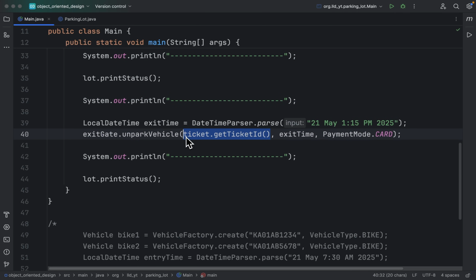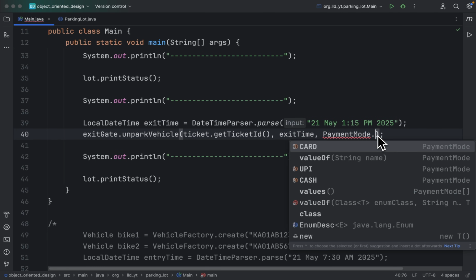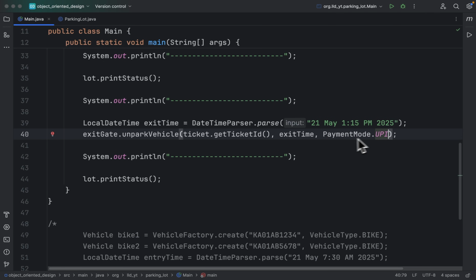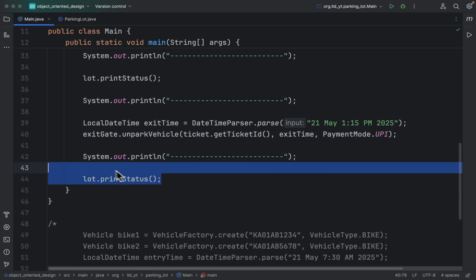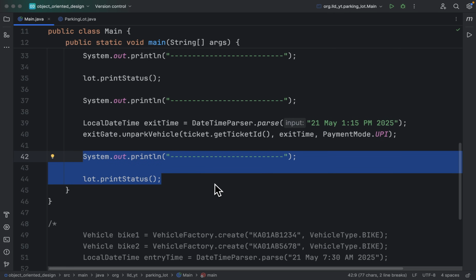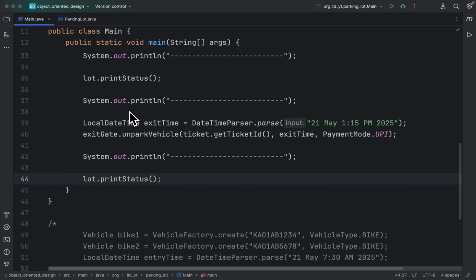And at the exit gate, I would pass the ticket ID, I would pass the exit time, and I would pass the payment option that I want to select. So let's say I want to select UPI. So I'll do that. And again, I am logging certain stuff. So let's run the code and see the output.